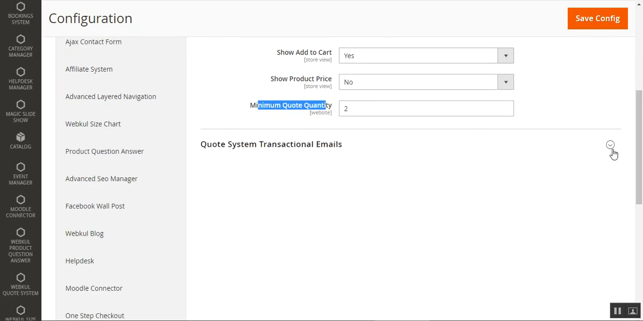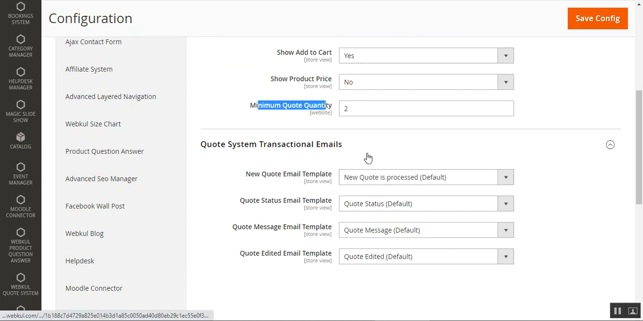Then we have the different quotation system transactional emails, like the new quote email template, quote status, quote message, and quote edit mail. So I'll just show you the different mails also that we get. And now this was the initial configuration.